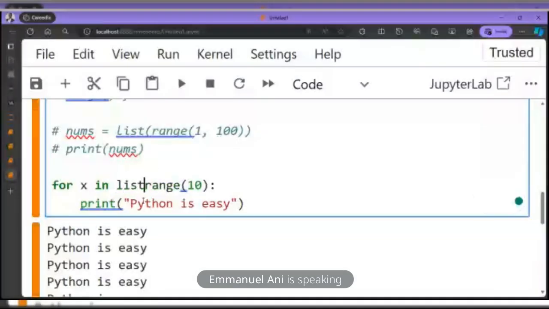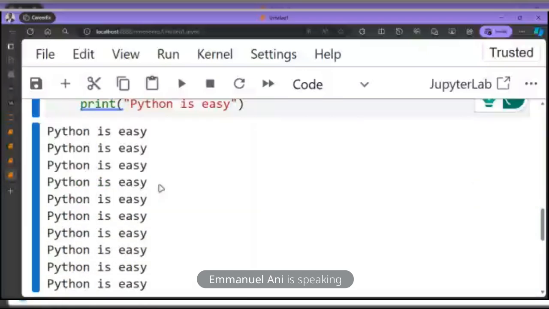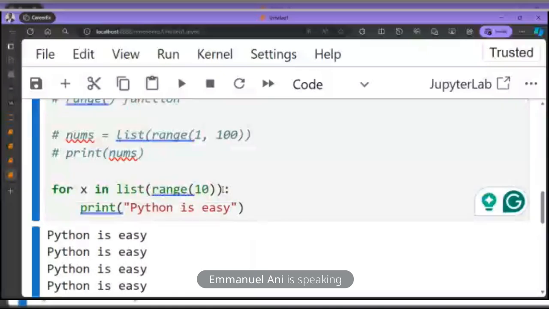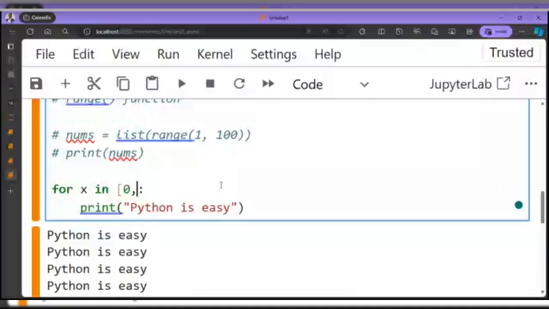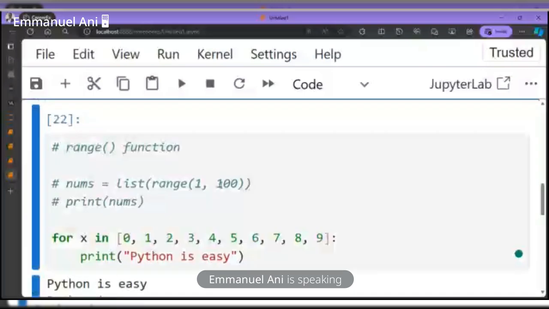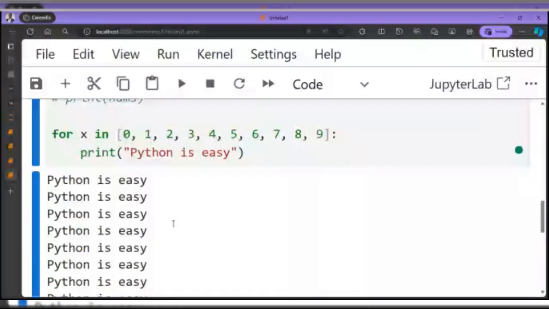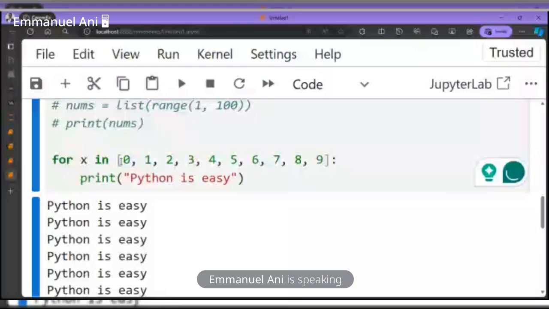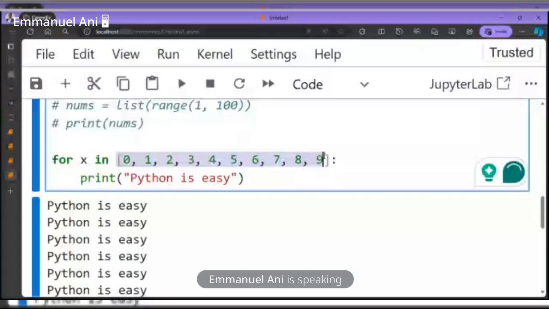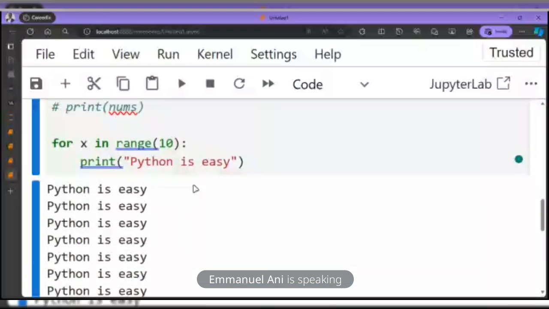You put list to give you the sequence, just like doing this: 0, 1, 2, 3, 4, 5, 6, 7, 8, 9. It's exactly the same thing. So just understand that. All right, so we'll leave that at range 10. You can actually play around with it on your computer and try a lot of things. You will master Python, trust me.